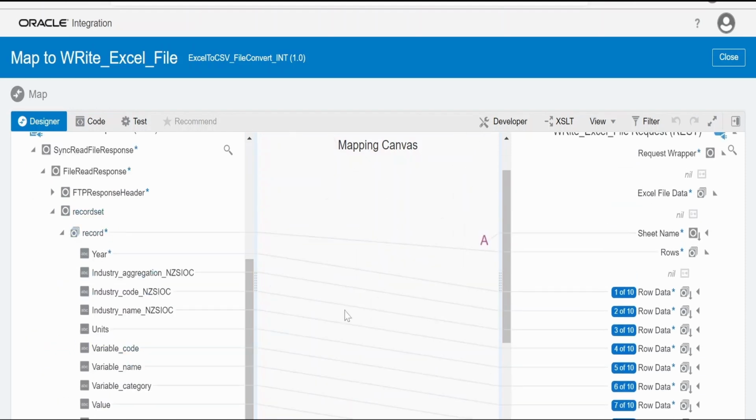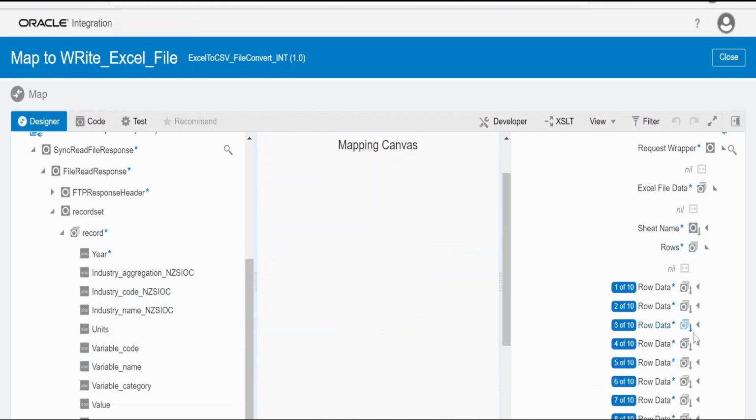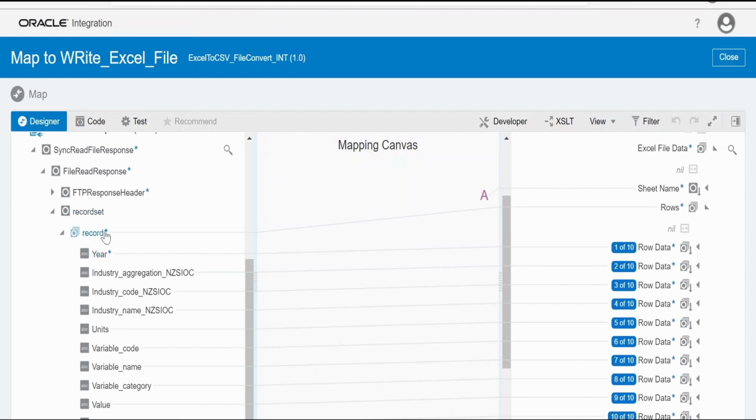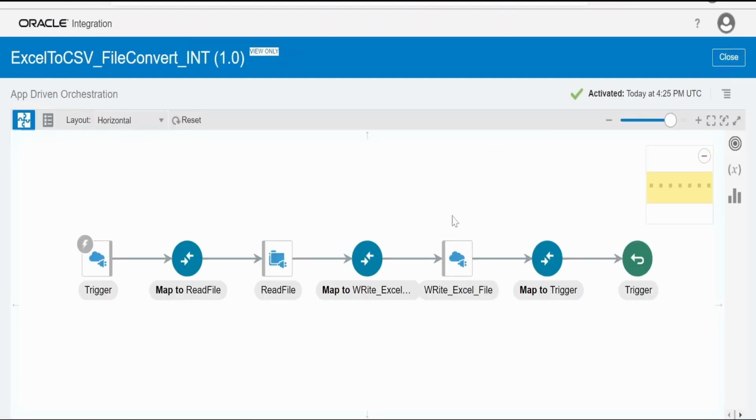Here we are iterating over each record. Since the CSV file will be considered as a single sheet, I'm hard coding the sheet name to default while creating this Excel file, iterating over the records and passing the row data to rows. That's it. I'm closing this mapper. So once the OCI function is invoked, it will respond back whether it was a success or failure. Accordingly, we will map the response back to our service consumer for this integration. Now I will close this integration and we'll continue from the testing page.